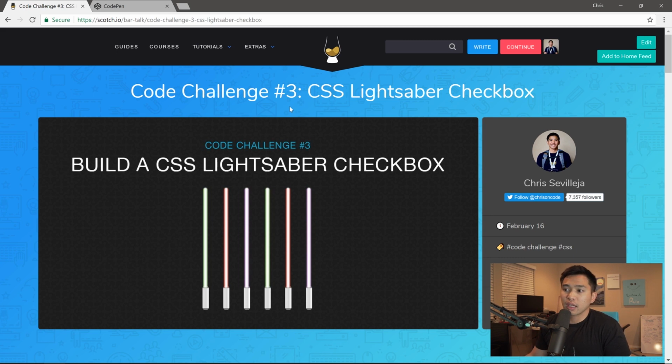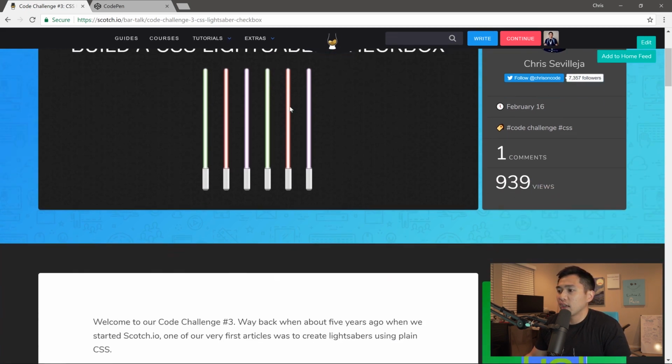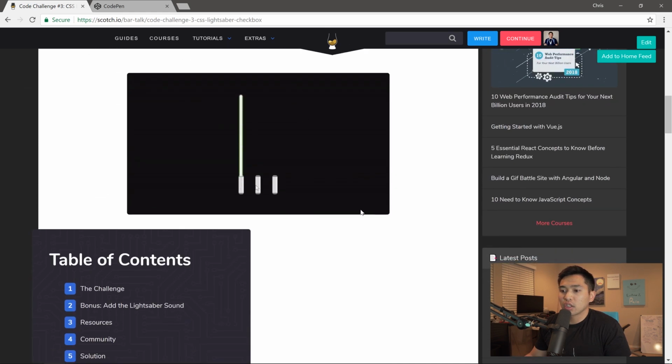We had code challenge number 3, CSS Lightsaber checkbox. And down here, the challenge was to have it be a checkbox, and as soon as you click, it would load up the lightsaber and fire that up.